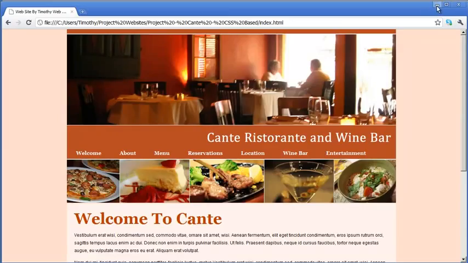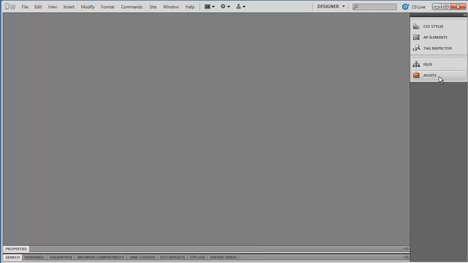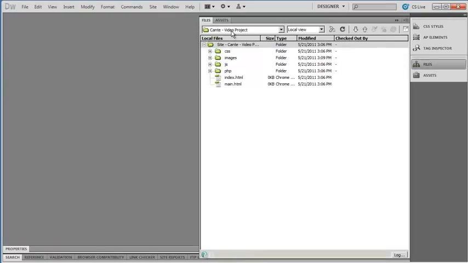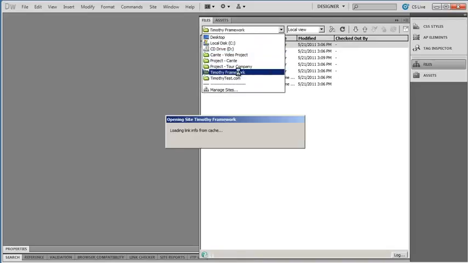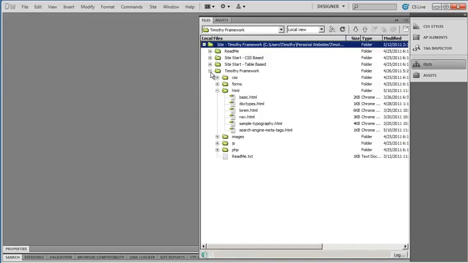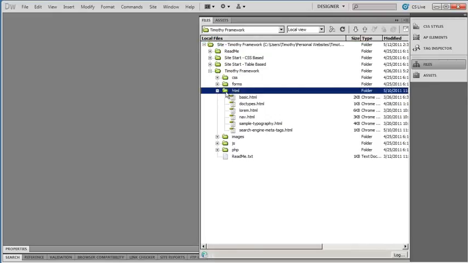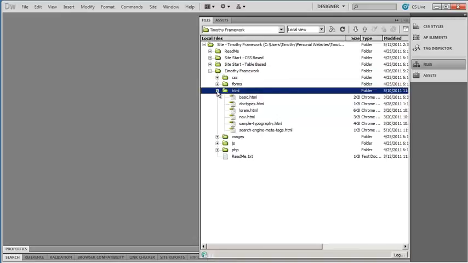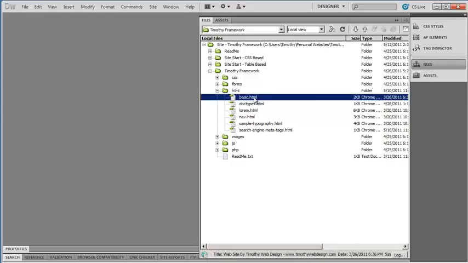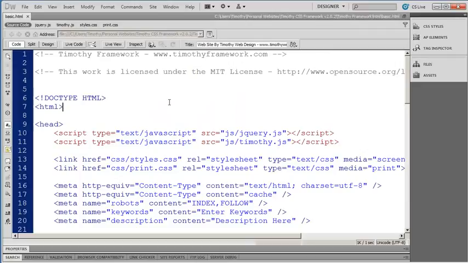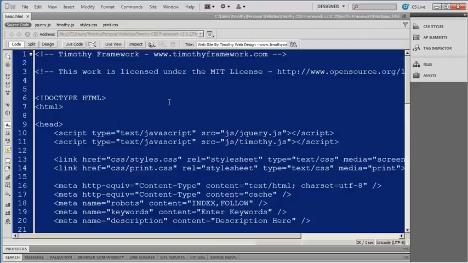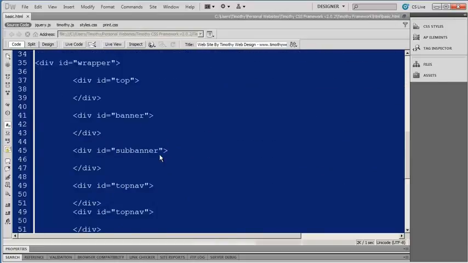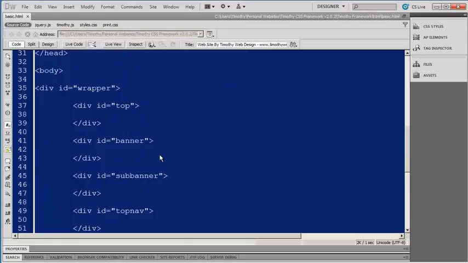Now, to begin setting this up, I'm going to minimize that and come back into Dreamweaver here. I'm going to switch from my project folder into my framework folder. And inside of my framework, you're going to see I've got an HTML folder right here. So I'm in Timothy Framework and HTML. I'm going to open that up and select the basic.html file. So I'm going to double click on that, and then select all of this and copy it.